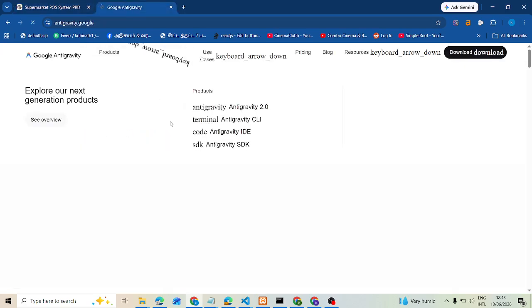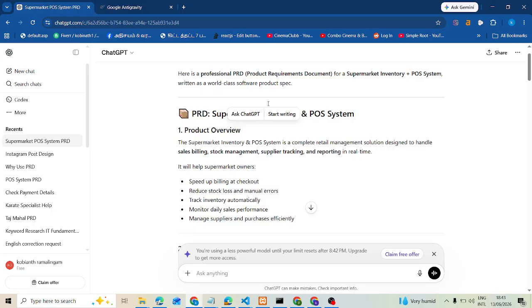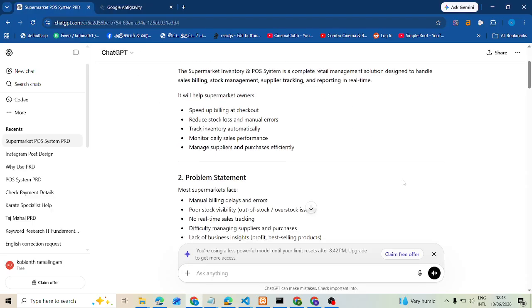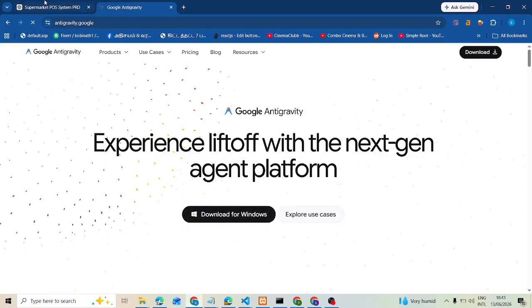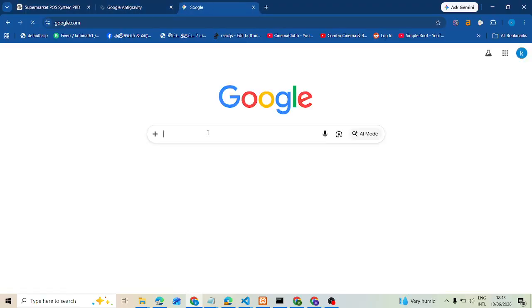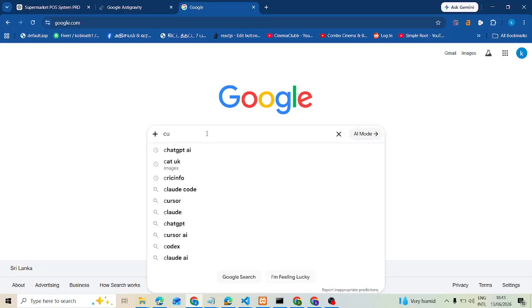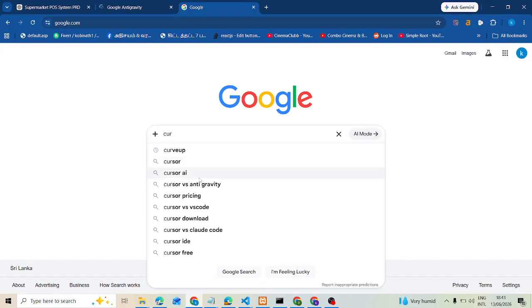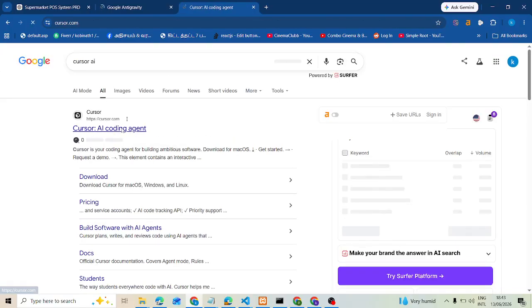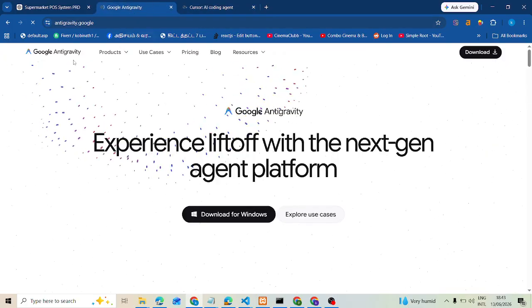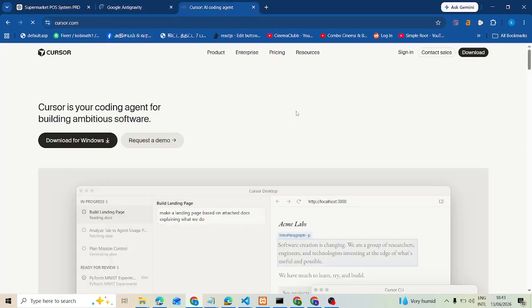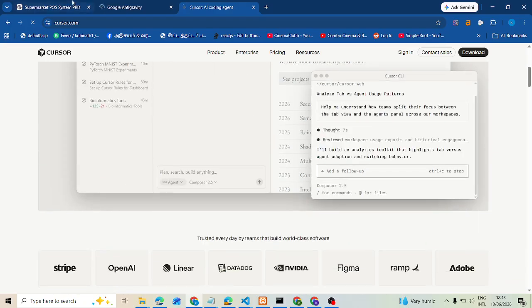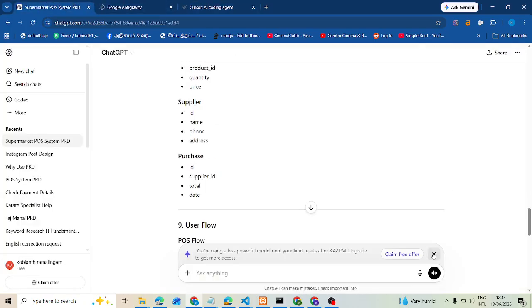Not only this, it is very advanced. You can also do it with ChatGPT, all the code and everything, but this is a very powerful one, Google Anti-Gravity. Another one is Cursor AI. When you code, you can also try out Cursor AI. I use both of these while I am writing code: Google Anti-Gravity as well as Cursor AI. These are very advanced, more than ChatGPT.